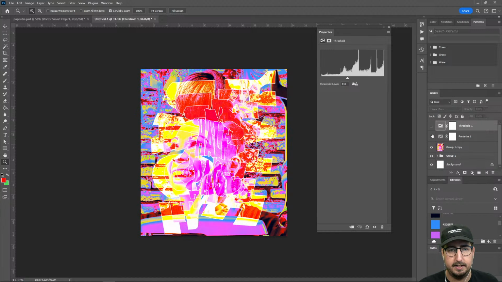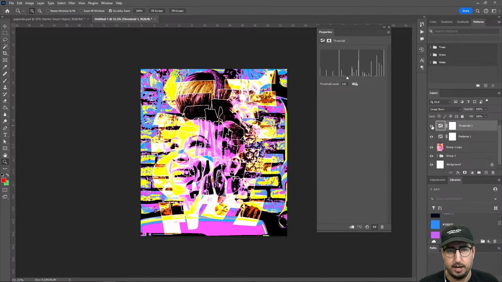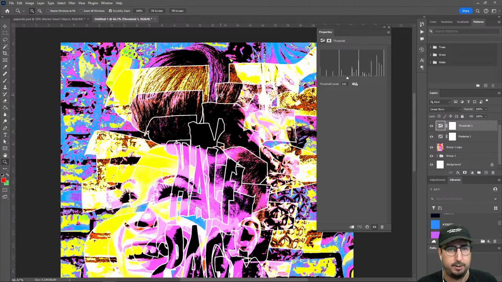Chat, what do we think? Do we think no or yes? I think yes. I think the black there is really adding a lot of dimension to bring it back into a little bit more of a usable space.